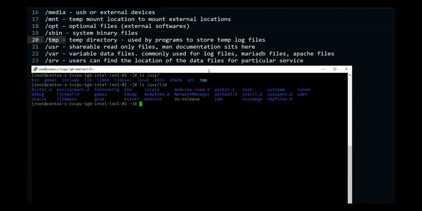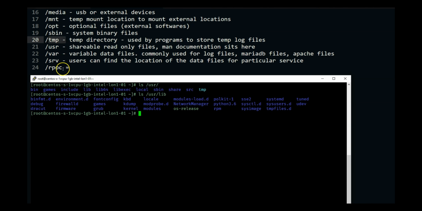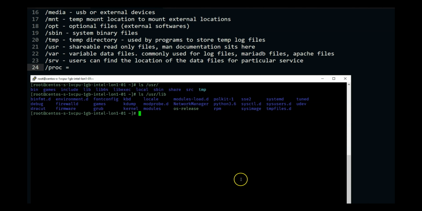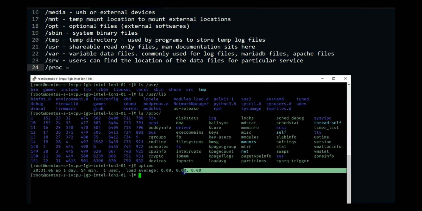/srv is where users can find the location of data files for particular services. We are not going to cover this because it's not that important at this moment. And /proc is basically processes. In Linux, every file is a process, and if you do /proc, you will see all the processes that are running right now. If I do an uptime, I'm actually calling that process, and it is giving me the uptime of the machine.